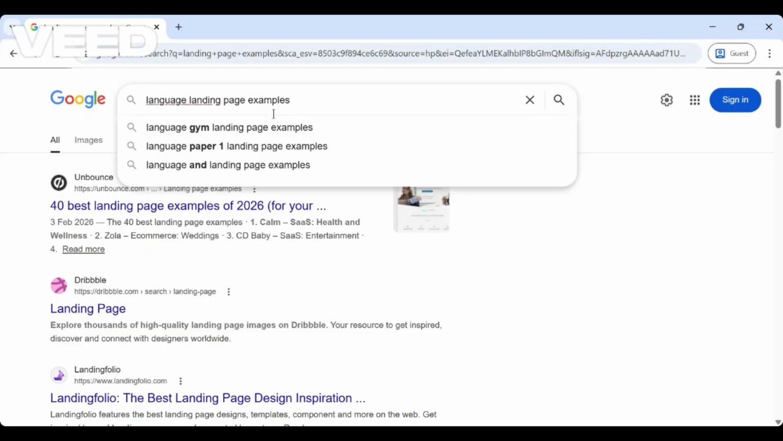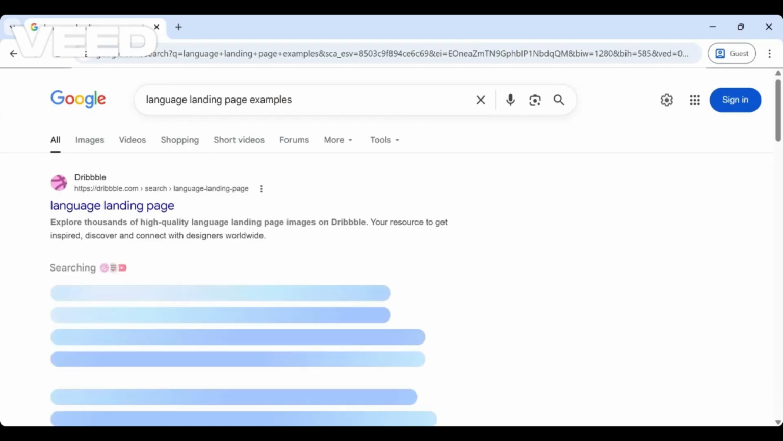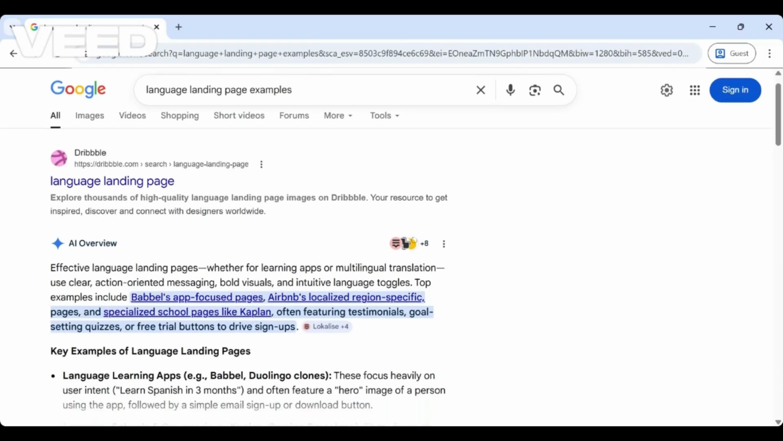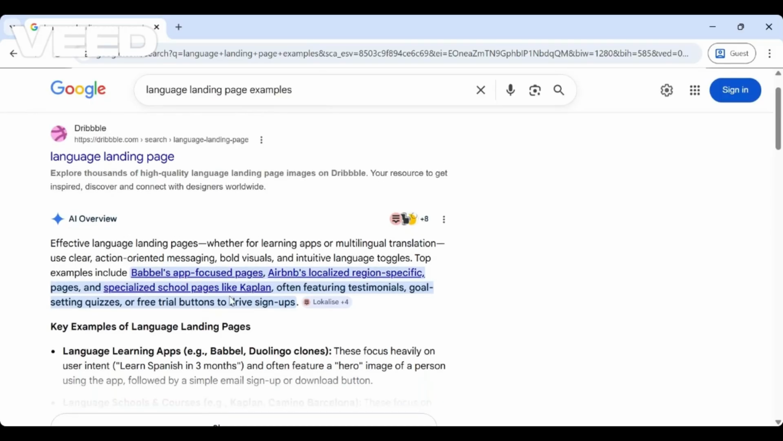So you can put language landing page examples, as I've put here. You can also put language landing page website examples as well, but I'm gonna keep it like this for now. I'm just gonna press enter. As you can see, we have an AI overview coming. We also have Dribbble as well, so let's click on Dribbble first.